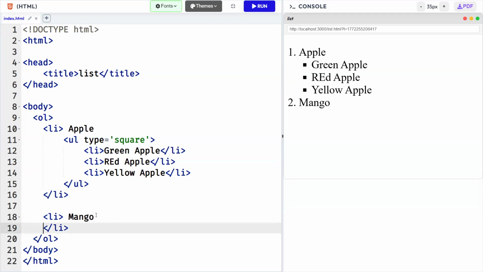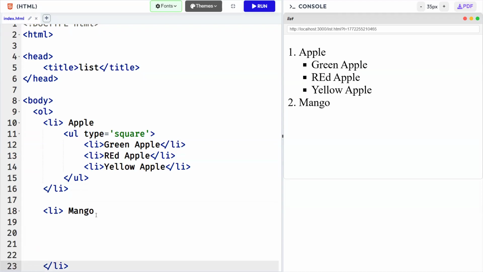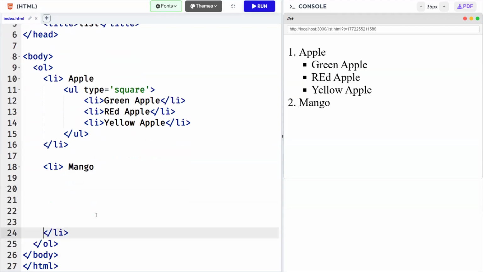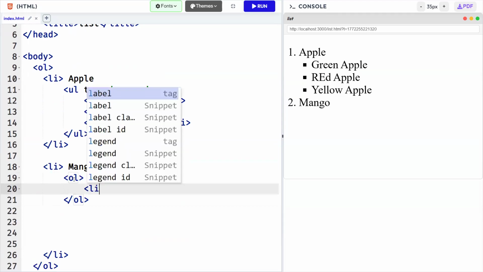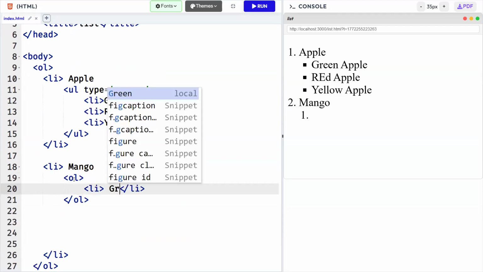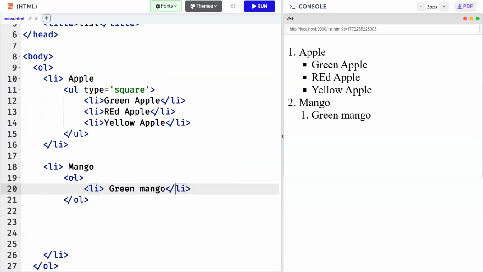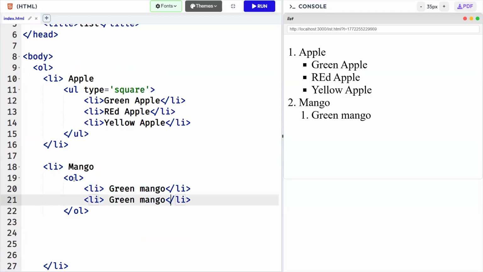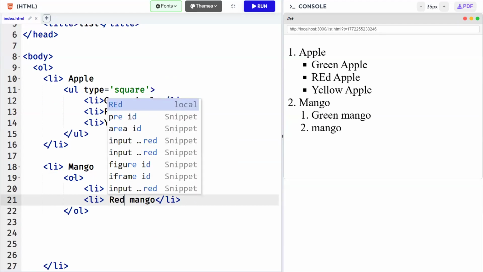Now do one thing, go for the mango also. Mango opening and mango closing. Here the mango list item, mango closing. In the mango, just take an ordered list. Go for the ordered list here, and take li tags. Just write green mango. Like that we got the data. Now we have green mango and red mango, something like that. That is called a nested list.